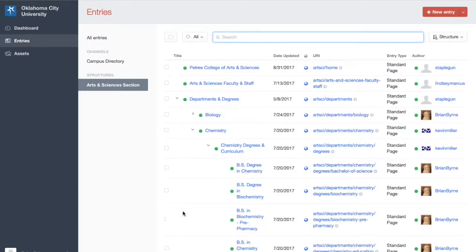So now that you've got entries, you have your second column here. Your options are all entries, campus directory, which everyone is available to edit, and we'll find out more about that in another video also. And then under structures, these are the sections of the site that you've been given permission to edit. My account that I'm using here has permission to edit arts and sciences.